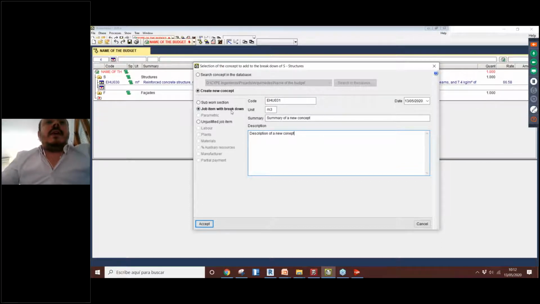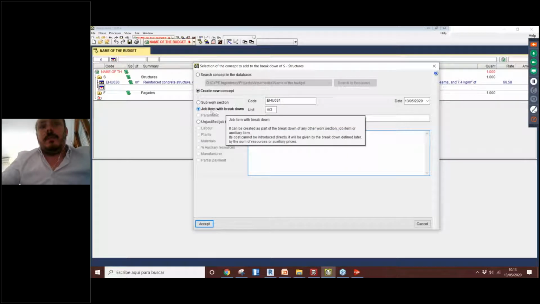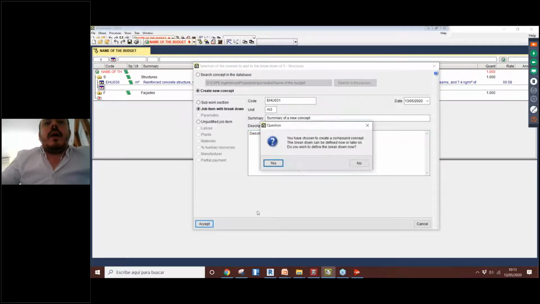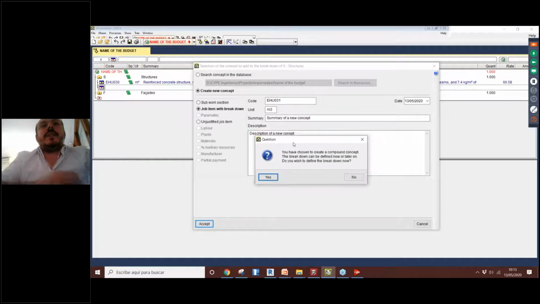Okay, and I can select if this is a subwork section, or a job item with a breakdown, or just a job item without a breakdown. Okay, so we have some options here. For example, the job item probably would be the most useful. Here I just created this one, and I don't have the breakdown of this job item yet.